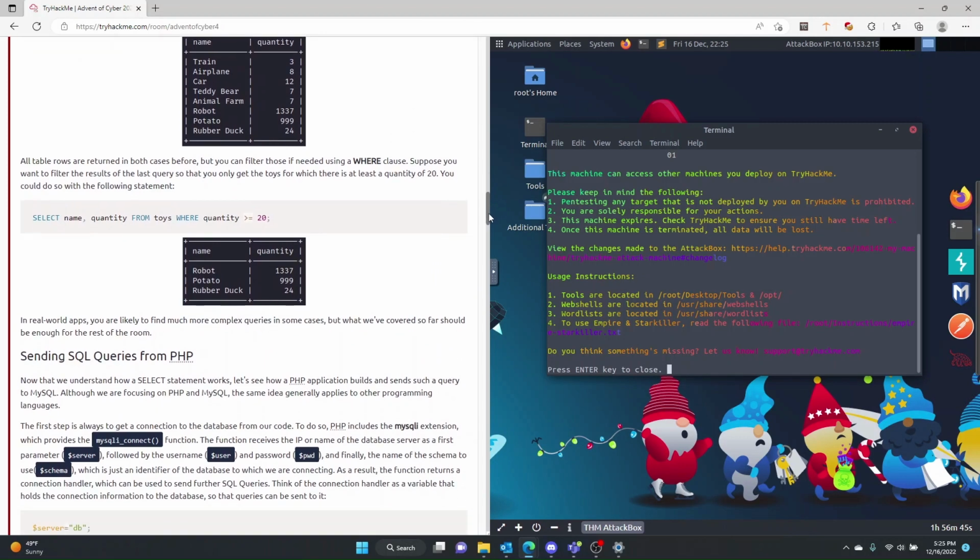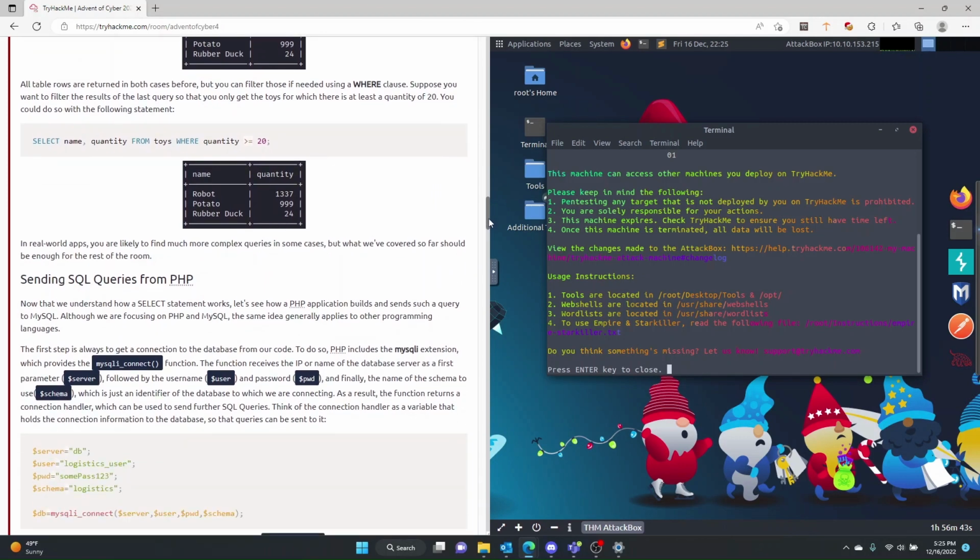All table rows are returned in both cases before, but you can filter those if needed using a where clause. Suppose you want to filter the results of the last query so that you only get the toys for which there is at least a quantity of 20. You can do so with the following statement.